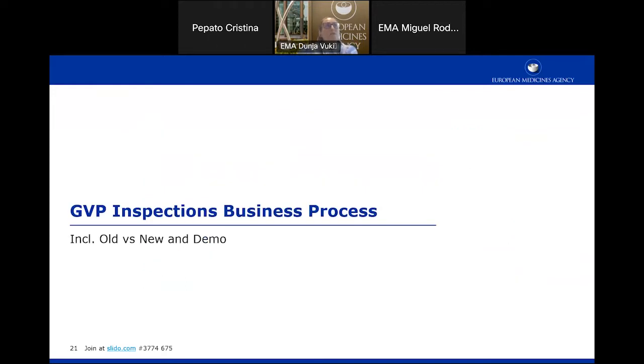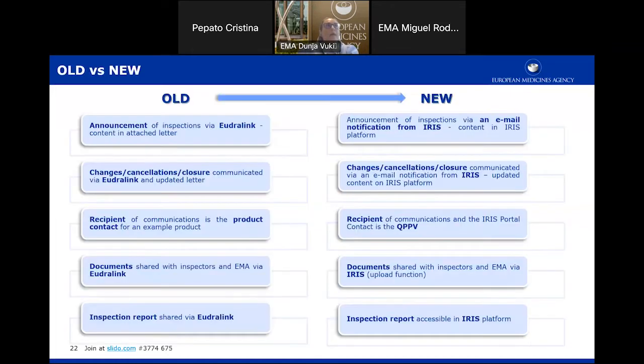We will now be switching to the GVP inspections business process. In the first couple of slides, we will cover some important points and differences. We will be comparing the old and the new, and then we will switch to the video recording of the system. So I would like to start by comparing the old and the new, starting from the start of the process, and this is the announcement of inspections.